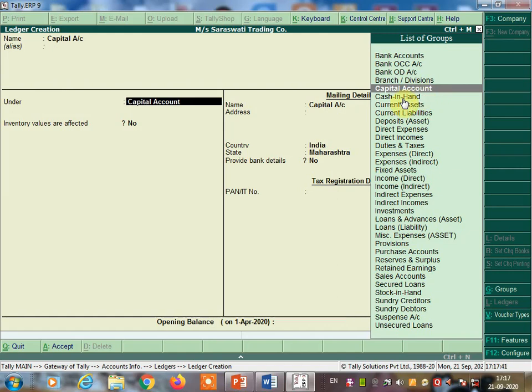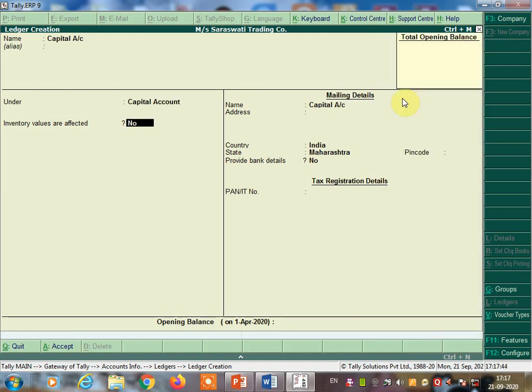So press the enter key and then, inventory values are affected, say no, and press enter key and accept this ledger. Okay, this first ledger we have created. We have not created the cash account because it is by default. Okay, next ledger we are going to create.